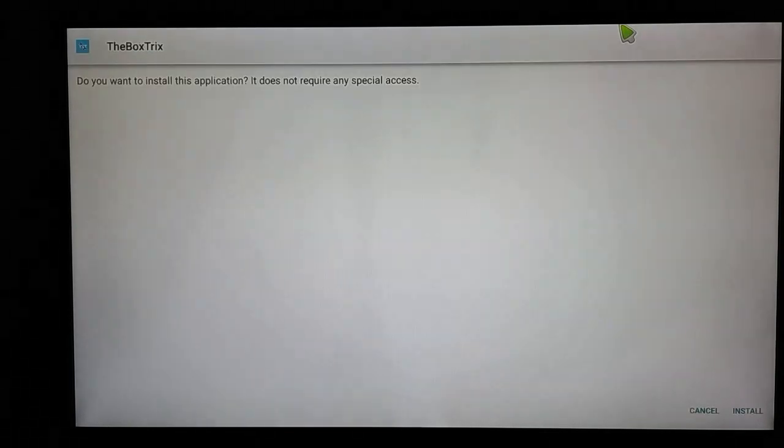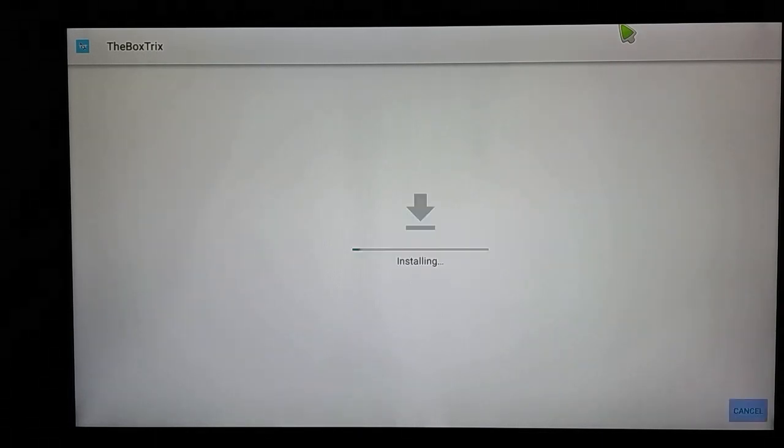All right, so I'm just going to back out. And in the lower right-hand corner, I'm going to select install. And just bear with it while it's installing.